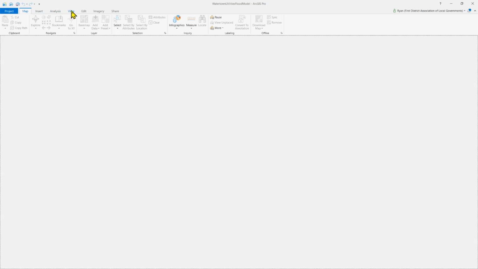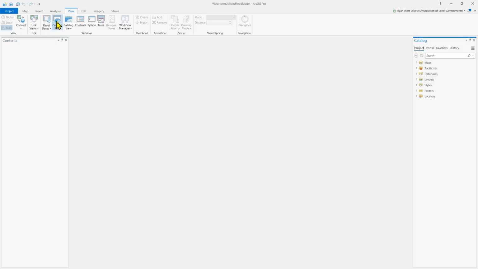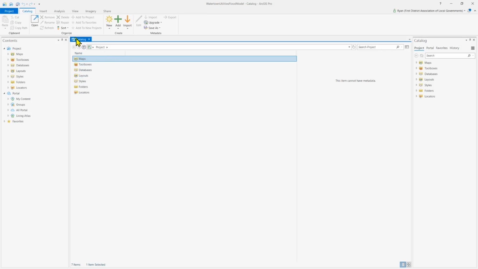Well, this is how you get your panes back. You click on the View tab up here, and as you can see, Contents has its own pane. We can turn that on, and our Catalog pane, we can turn that on as well just by clicking here. There is a Catalog View. We can turn that on. It shows up right here.